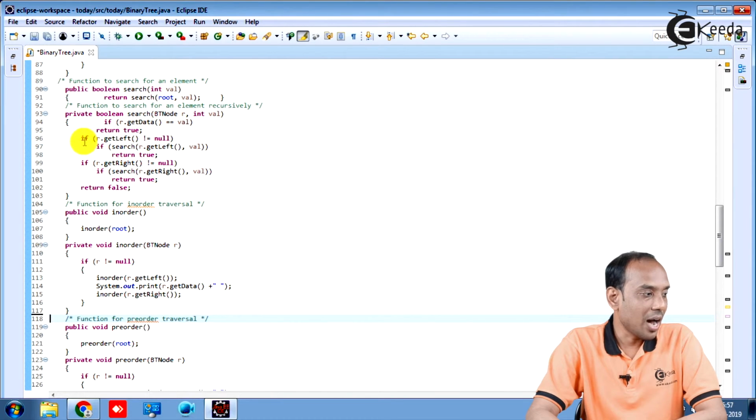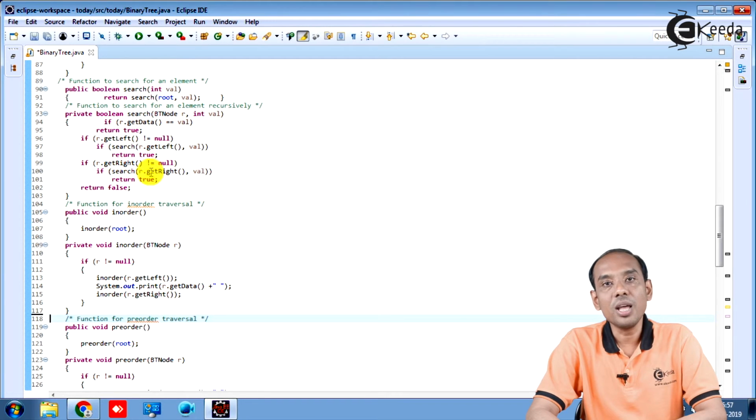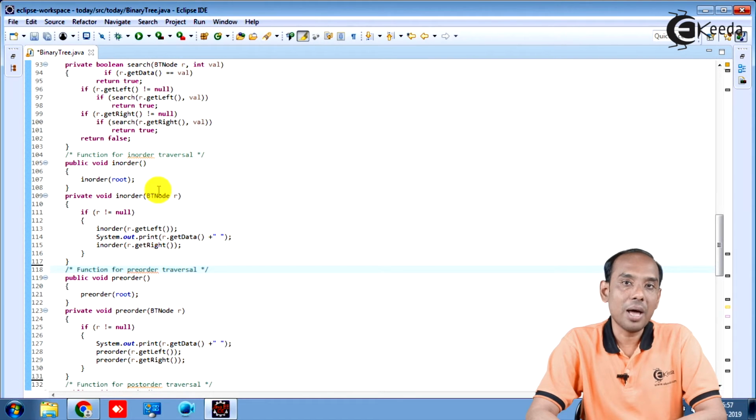Let us check how we are going to write down the code. We have if r.getLeft not equal to null, then we are going to call the search function. We write down if search r.getLeft comma val. If we found value here, we are going to return true. If not, we are going to write down for the right hand side in the similar pattern. This is how you search for the value in the left and right of the root node, including your root node. Once this is done with the searching, then we go for the traversal of the binary search.